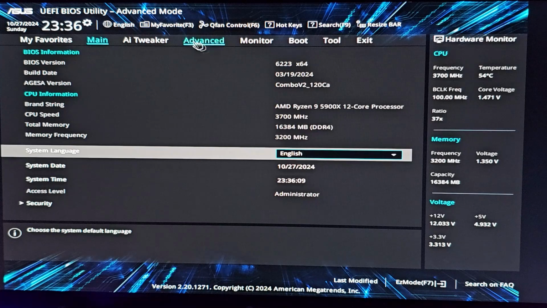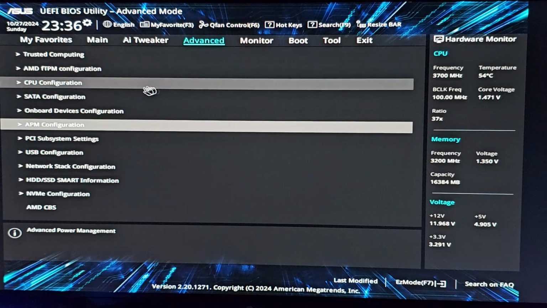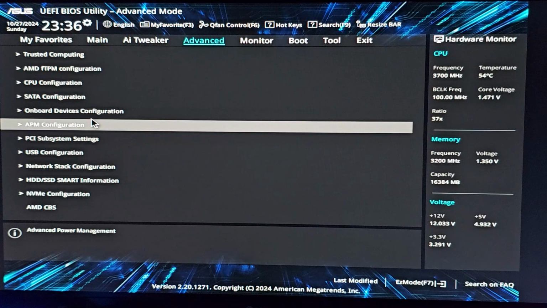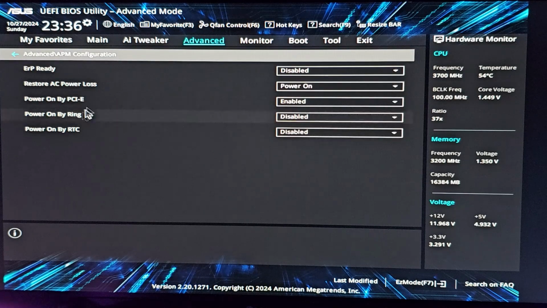What you want to do, though, is you need to find across the options, mine's located in advanced, the APM configuration or power configuration. It might be under something different in your motherboard, so you'll have to go through and look for that. But we need the APM configuration.